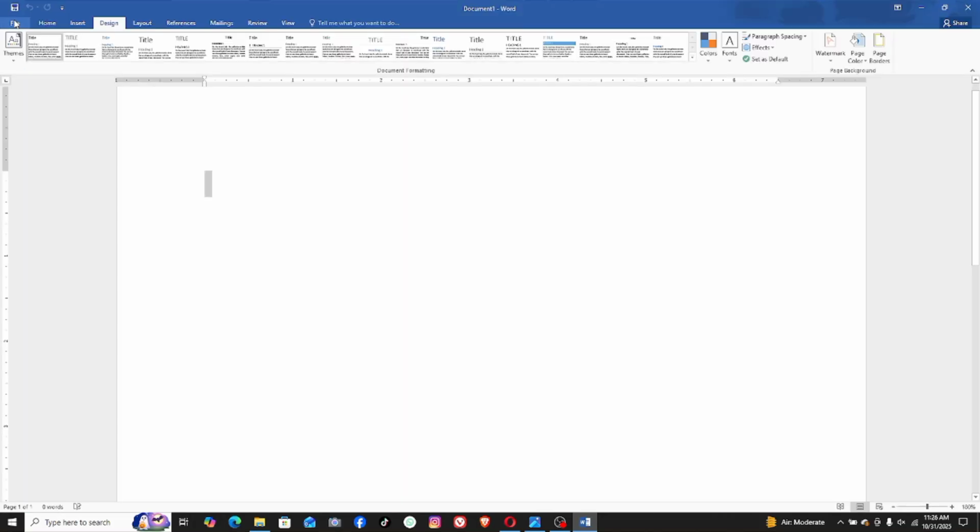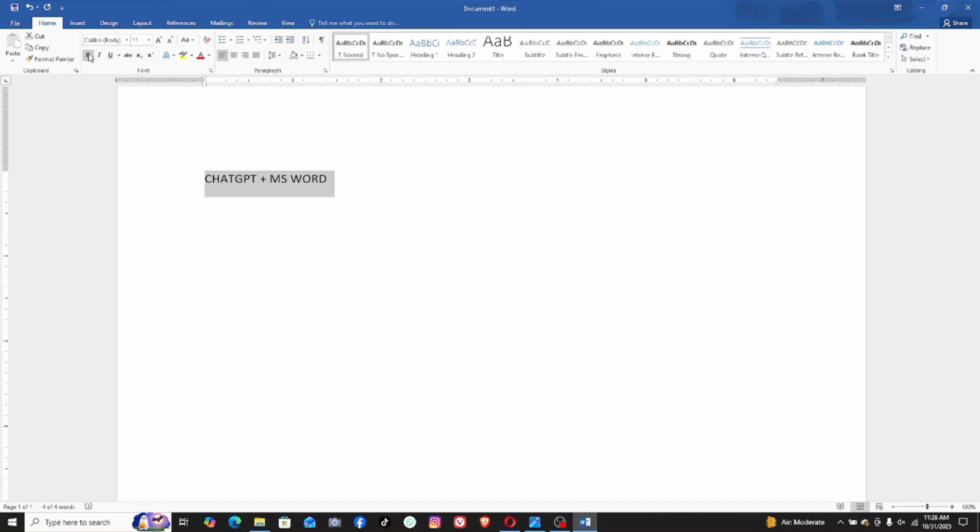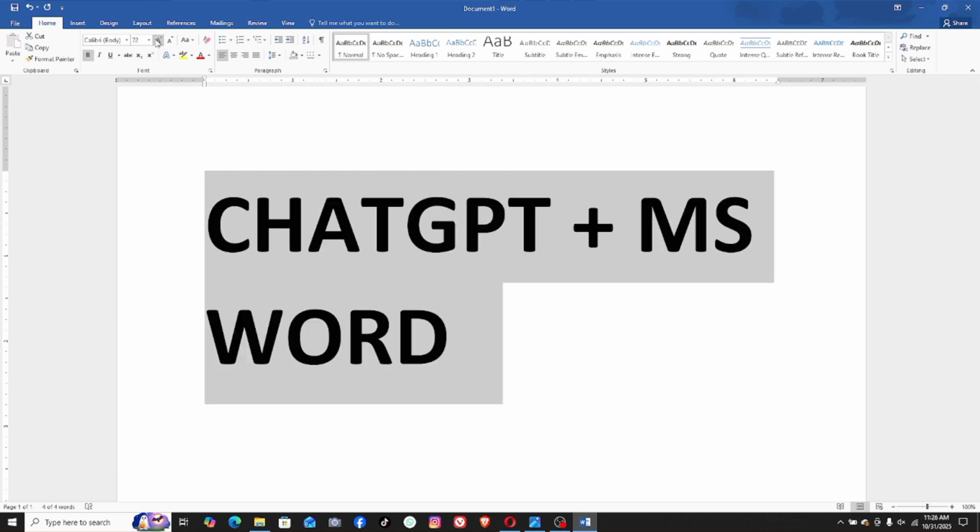Now, our main concern today is integrating ChatGPT to work together with Microsoft Word, to work as a co-pilot. So we'll have ChatGPT plus MS Word. This is our focus for today. Our focus today is to see how to merge ChatGPT together with MS Word.